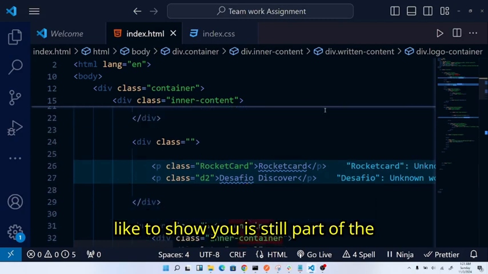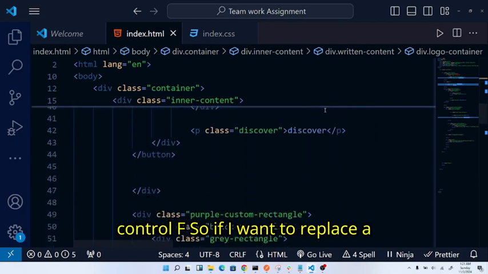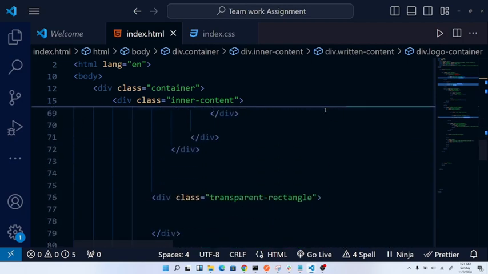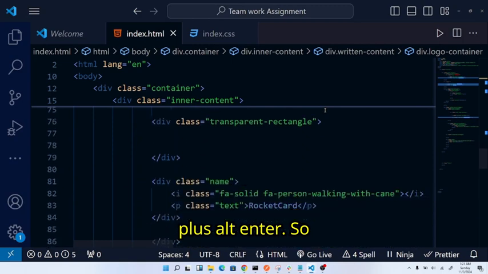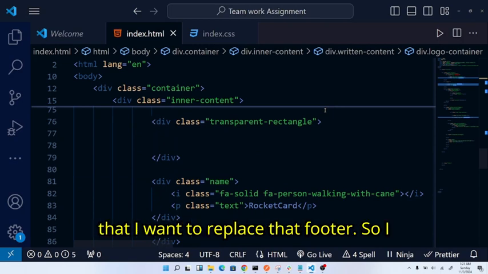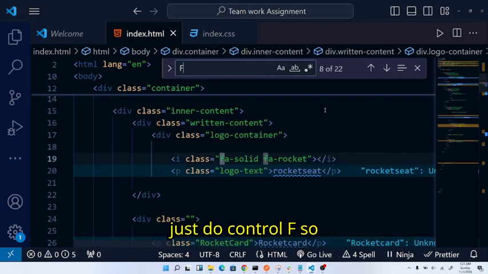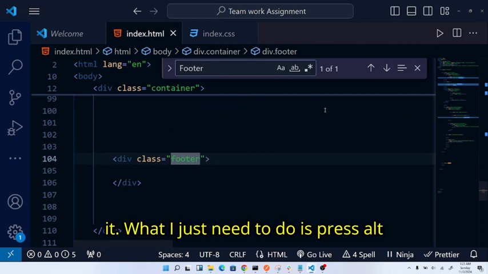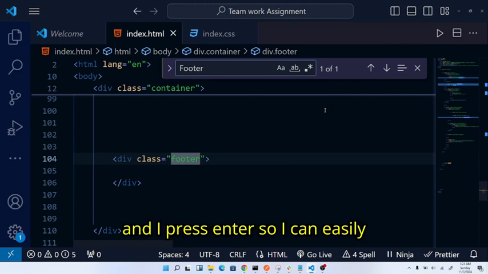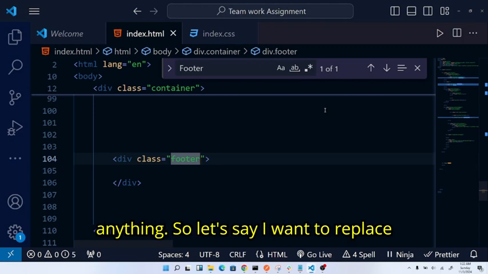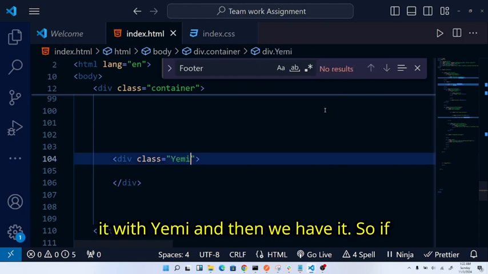Another command I'd like to show you is still part of the Control F. If I want to replace a word, I do Control F plus Alt Enter. Let's assume I want to replace that footer. So I just do Control F, and I want to replace it. All I need to do is press Alt and press Enter. So I can easily replace it with anything. Let's say I want to replace it with Yemi, and then we have it.